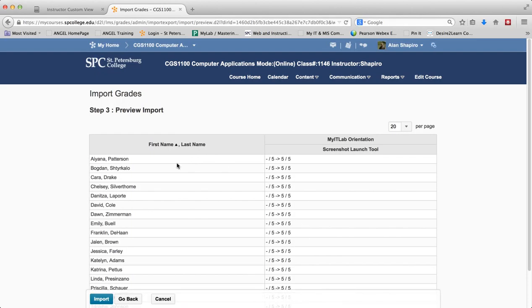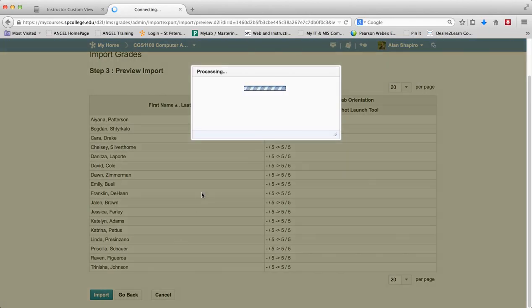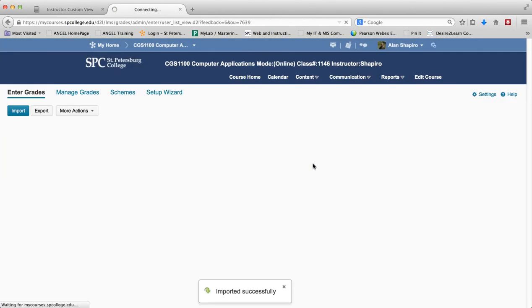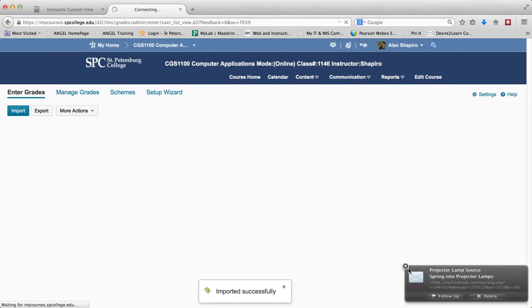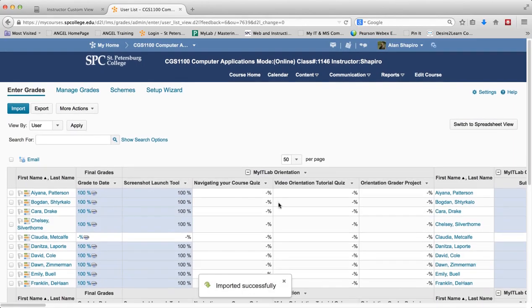It shows me kind of what's going to happen. Allison had 0 out of 5. Now they have 5 out of 5s. And, you know, again, because I don't have the zeros in there. And then I'm going to go ahead and import. And it looks like it bypassed anybody that didn't have a score on there. So it gives you kind of an idea of what's going to get imported. Import is successful.